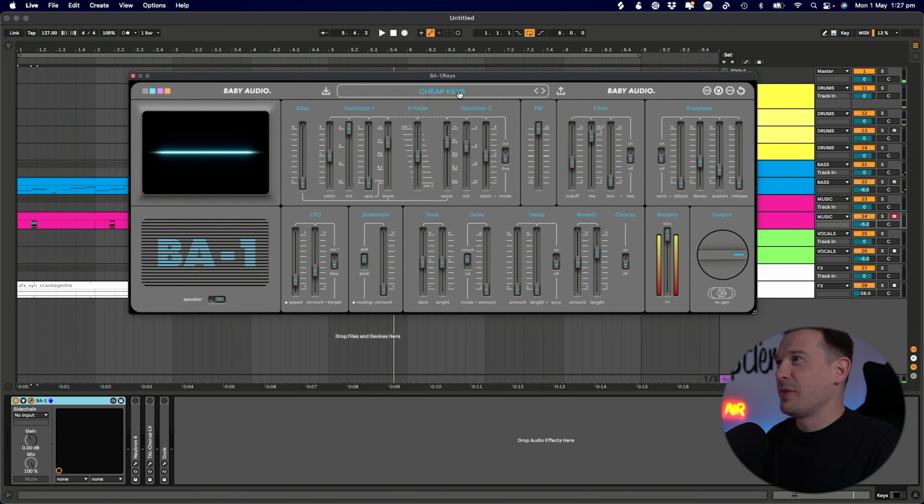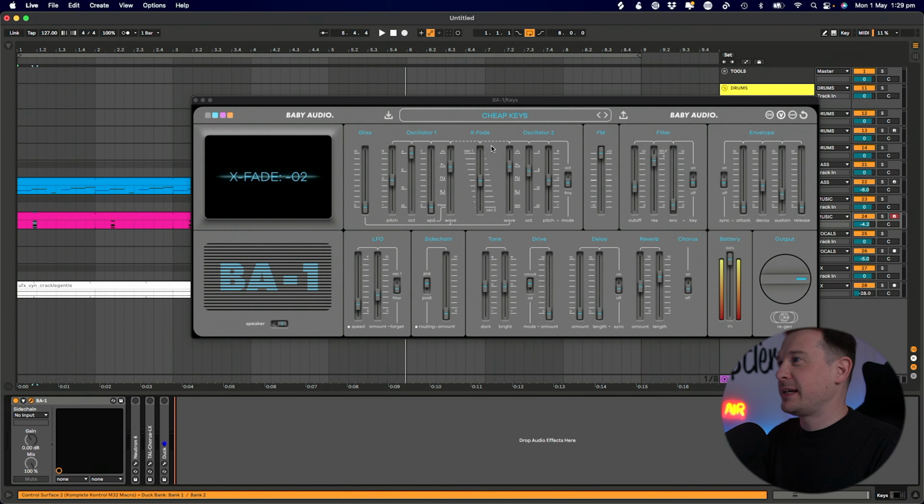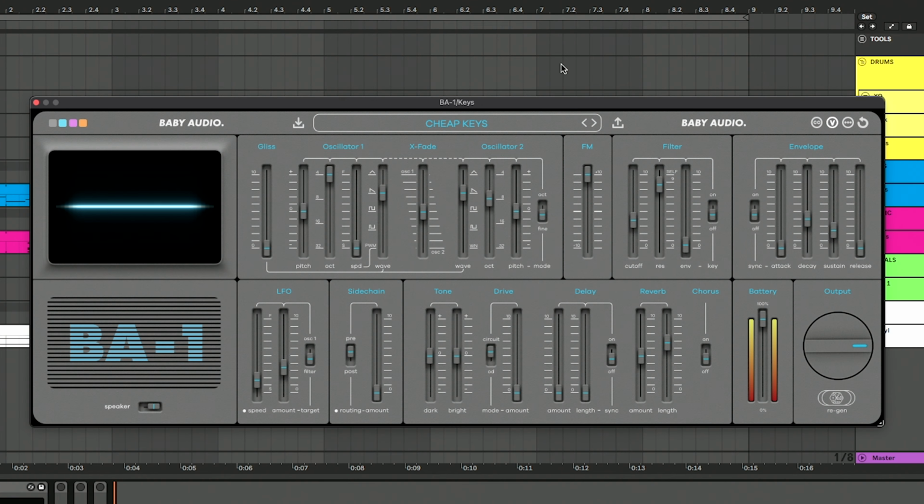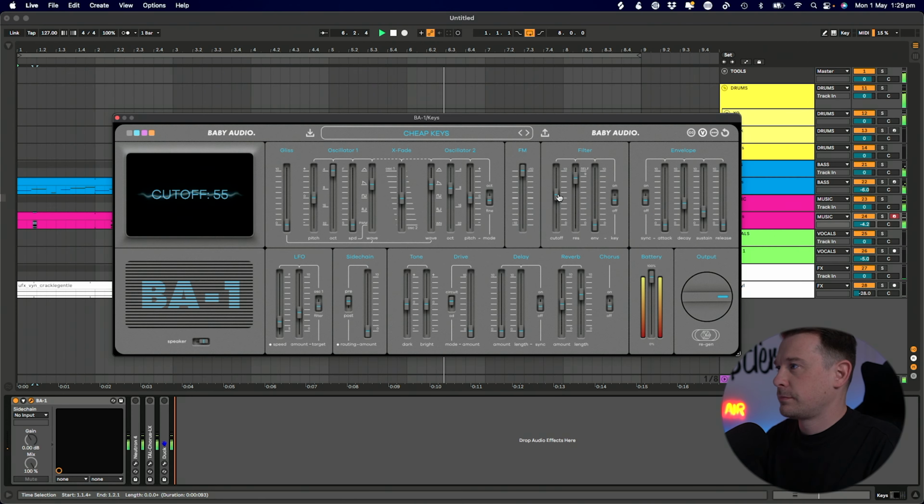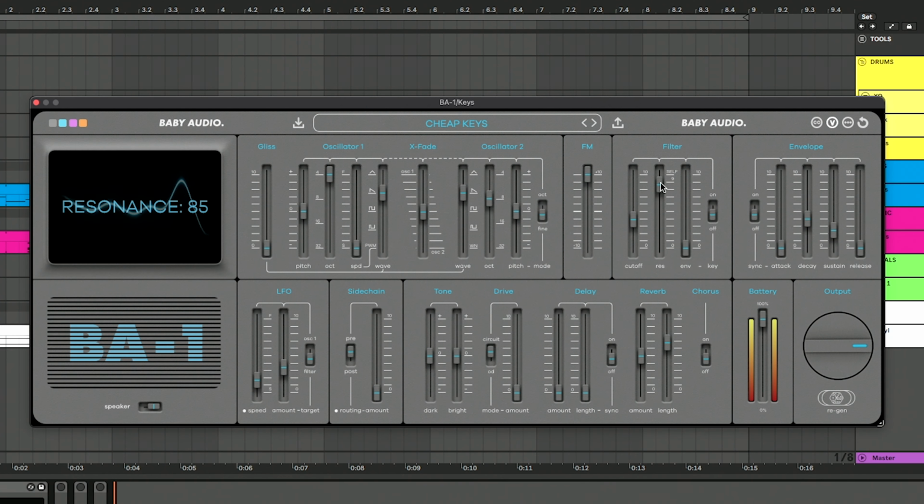I think I just like that one. That first one, cheap keys. That's really nice. Yeah, it's sounding really nice. Let's try tweaking some of the controls within here. That squeaky sound is coming from that resonance there. It really sounds nice.